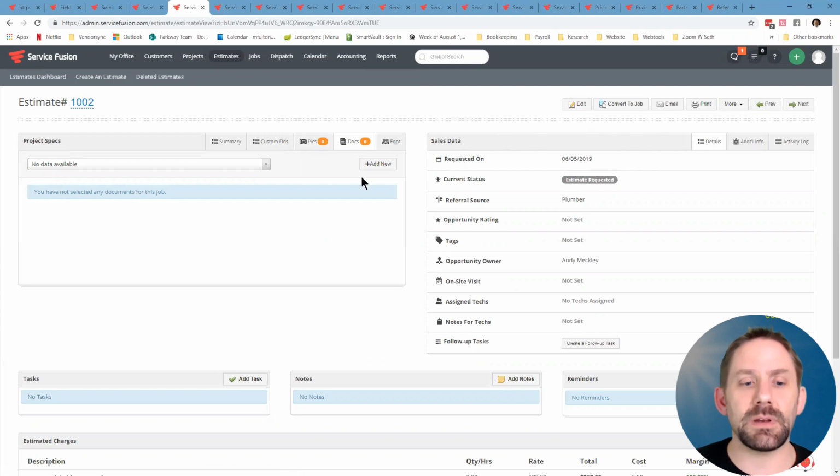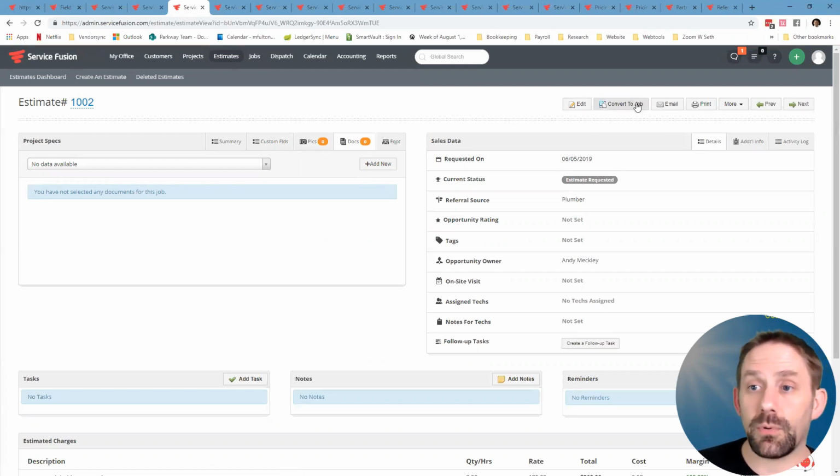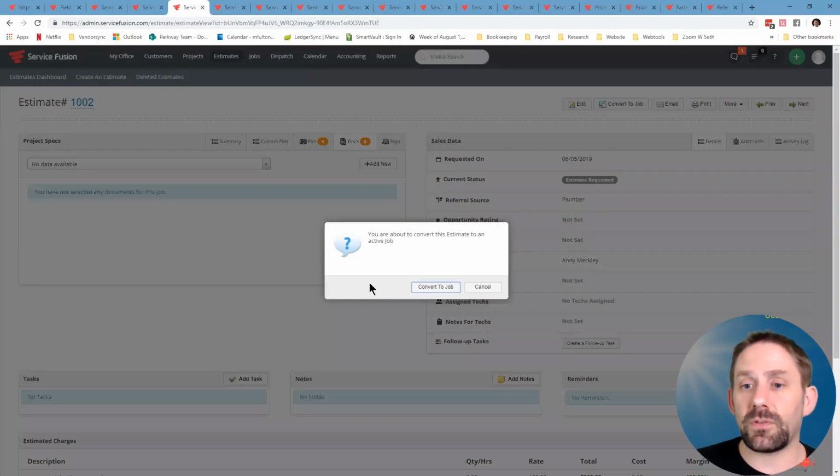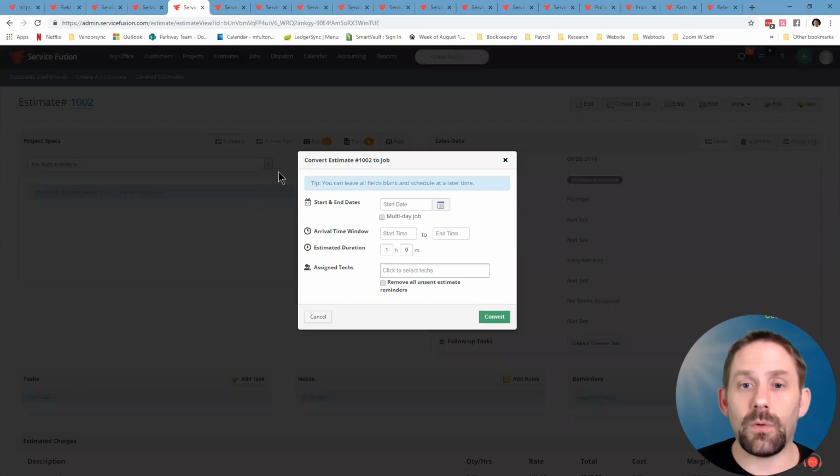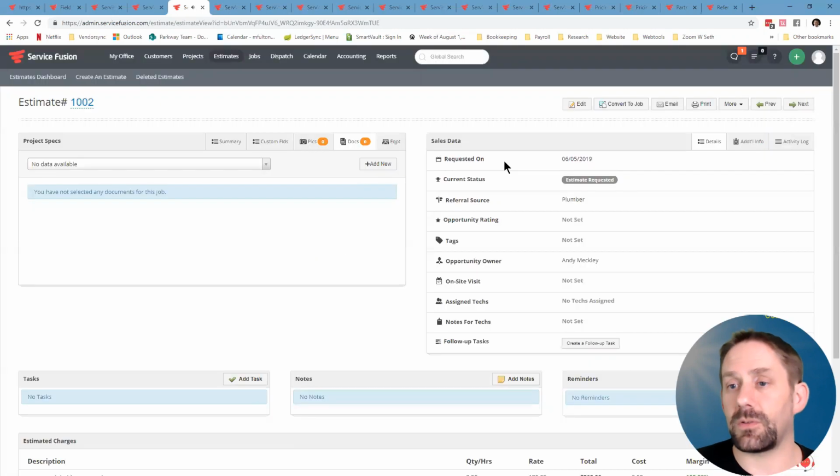From the estimate, of course, as would be expected, you can convert it to a job pretty easily. You're about to convert this estimate to a job. What the heck? Let's do it. So now convert it to a job. You're supposed to set up the scheduling for it, assign the tasks to somebody as well, so you'll have that in there. And then you click convert. I'm going to click X for now.